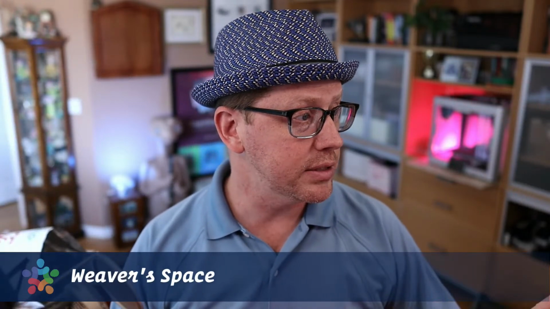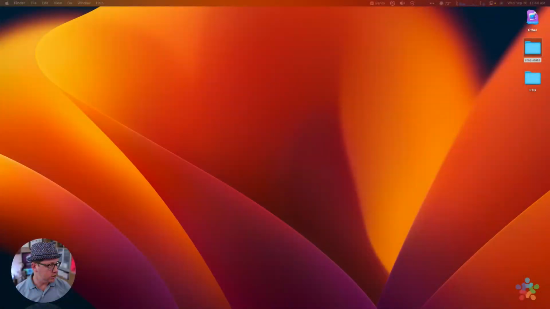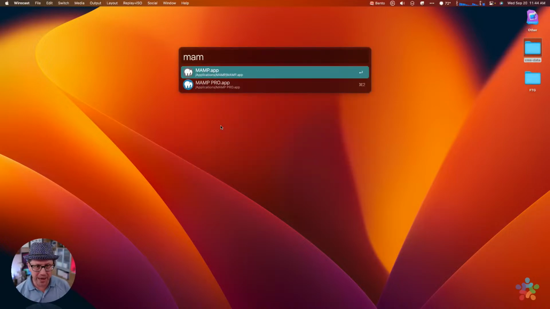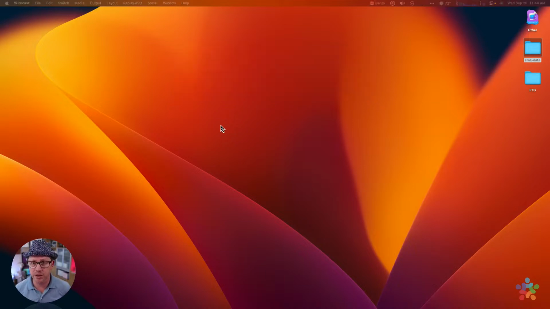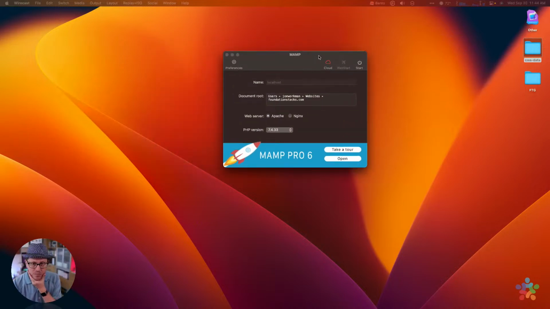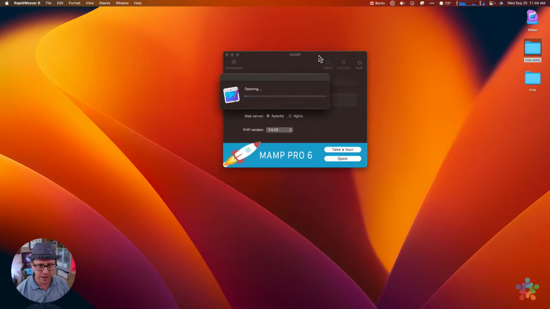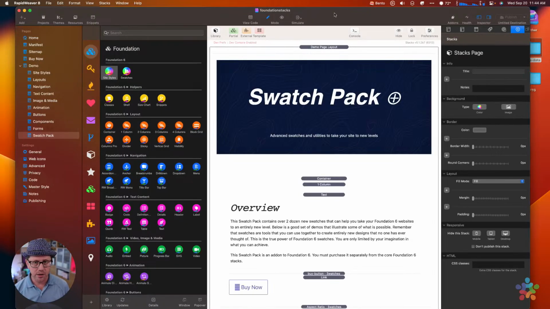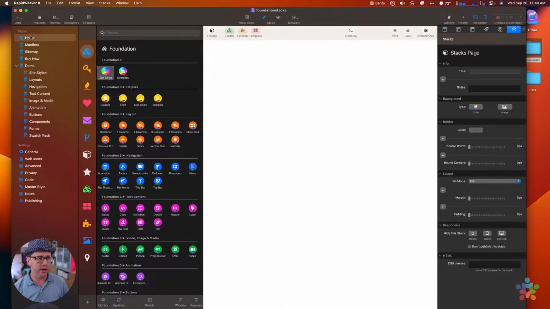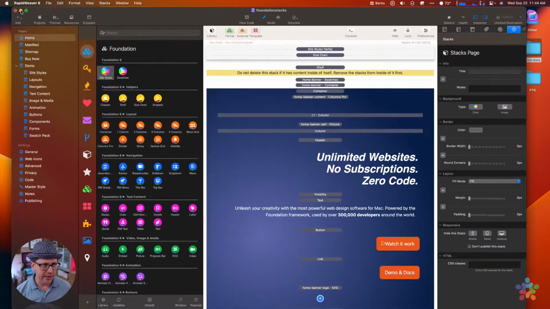Okay. Anyway, let's dive in. Let's start working. I'm going to launch MAMP. As you see, I do have MAMP and MAMP Pro installed. We're gonna be playing with MAMP first. Oh, it launched on my other desktop. Okay. So we don't really need a RapidWeaver project open, but this is the website we're going to be looking at. This is foundationstacks.com. Let's just minimize that really quick.